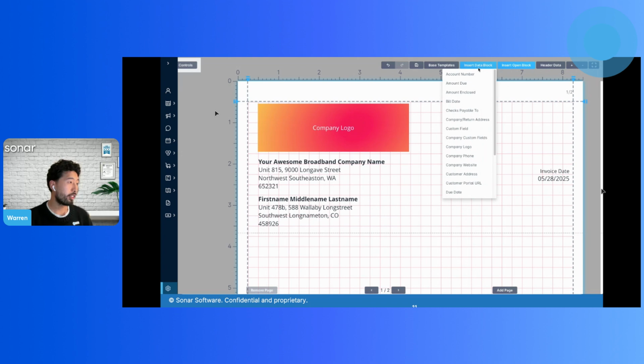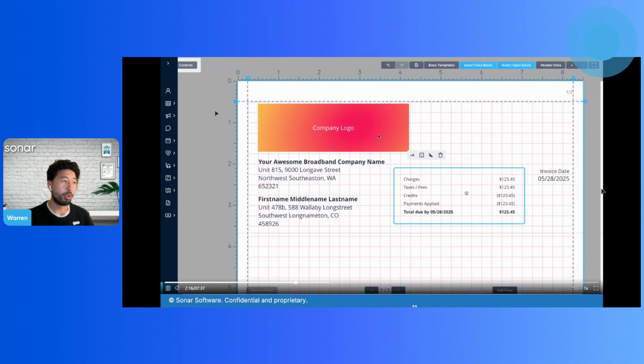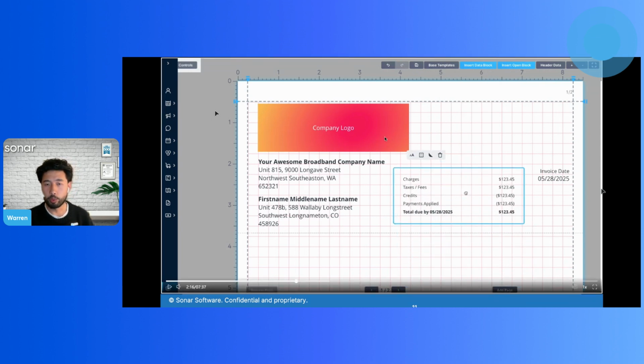And here you can see that there's a list of various data blocks that you can choose from that are related to your account details, billing details, or company details. These are available as long as you've configured them in your instance. And within the KB article, you can have full details on what data blocks are available and how you can configure them within your instance in your settings section.